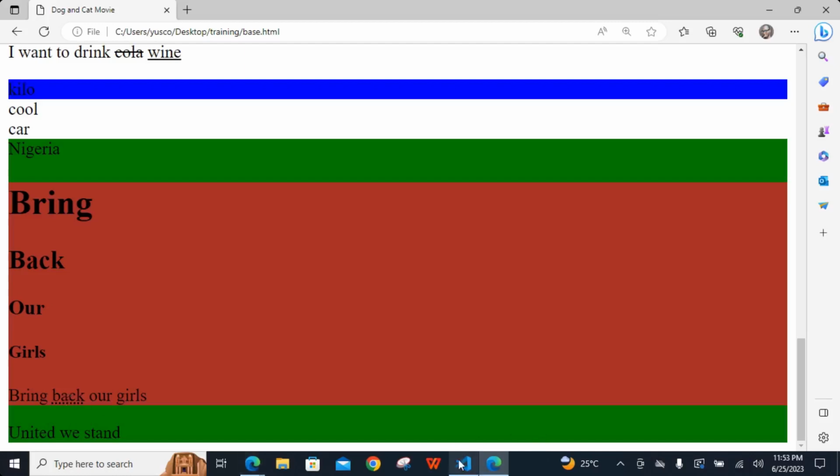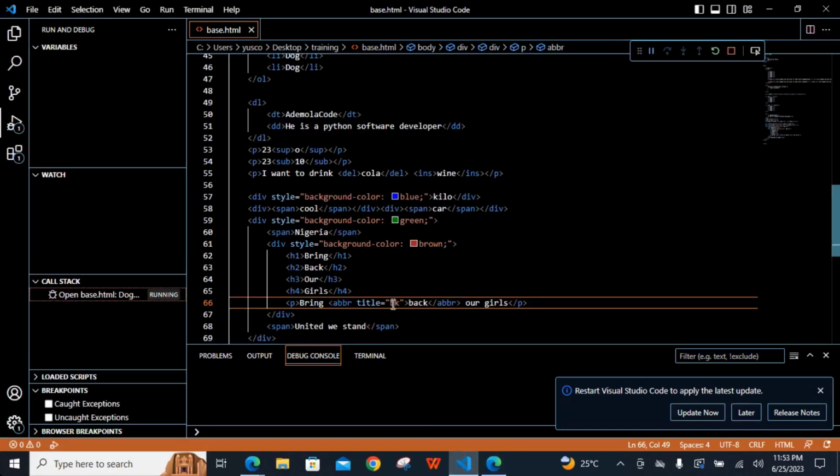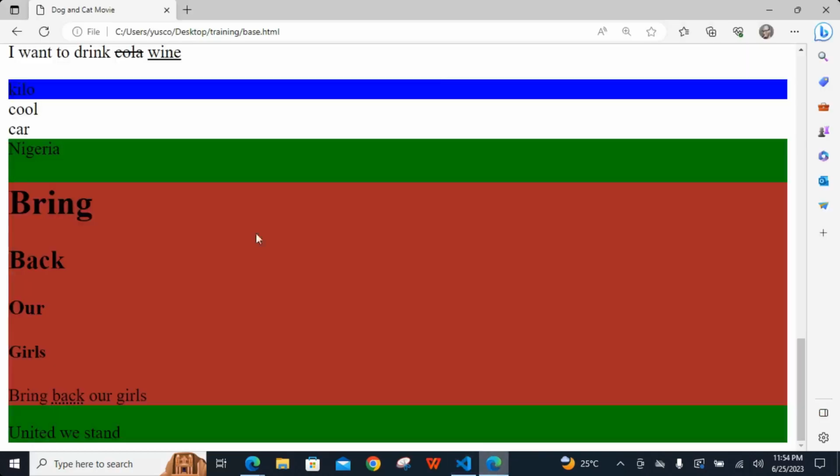So in that case, let me quickly make a better adjustment. Let me make it back, and I will turn this one to BK. So it is the abbreviation they will see outside, but until they put their cursor on it, they will see back as the main name.